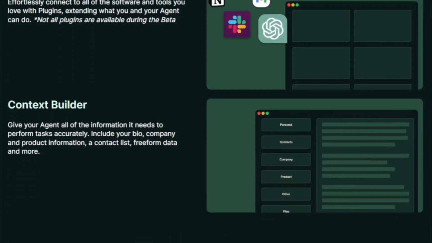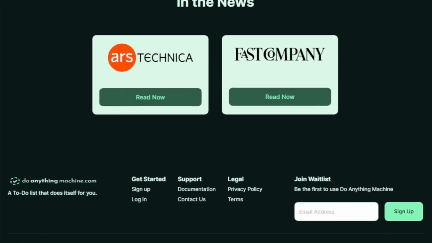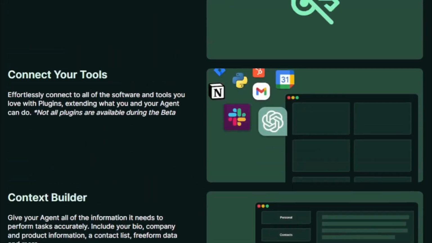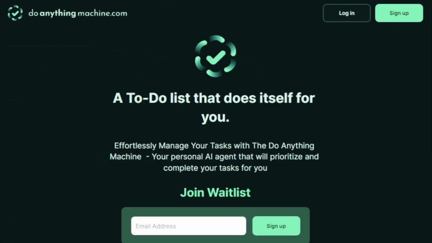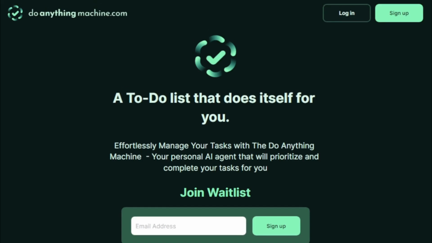You can also effortlessly connect the Do Anything Machine to all your favorite software and tools using plugins, which extend the capabilities of you and your AI agent. Please note that not all plugins are available during the beta. With the Context Builder feature, you can provide your AI agent with all the necessary information to perform tasks accurately. This includes your bio, company, and product information, a contact list, freeform data, and more.